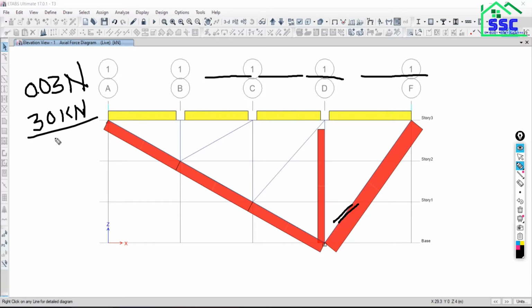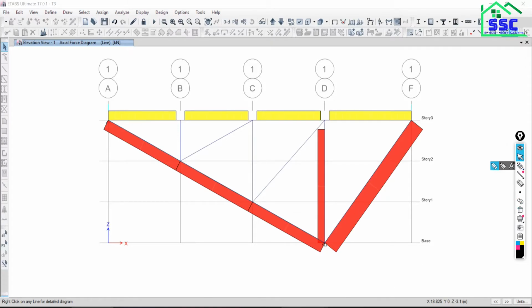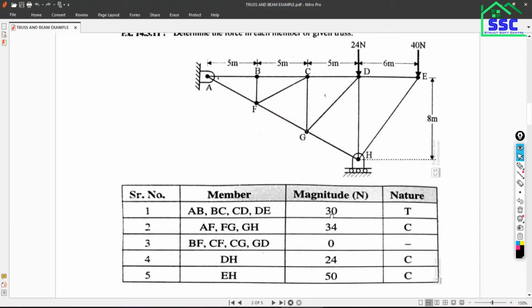Okay, this will become what? Sorry, this is in kilonewton. This is in kilonewton, and if you want to see it in Newton, it will become what? 30 Newton. And that is actually the result given in your example, 30 Newton.